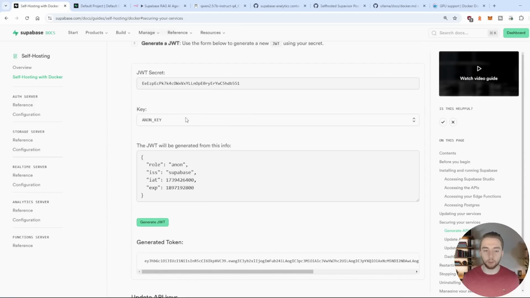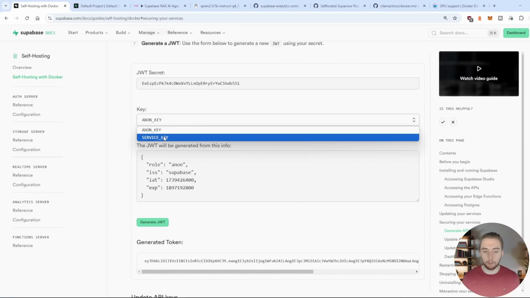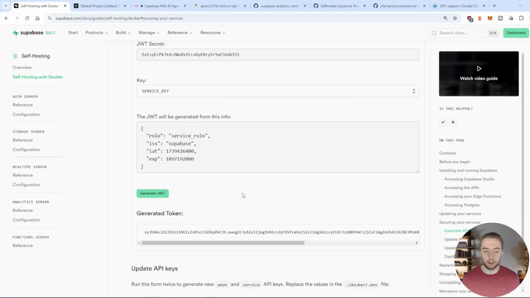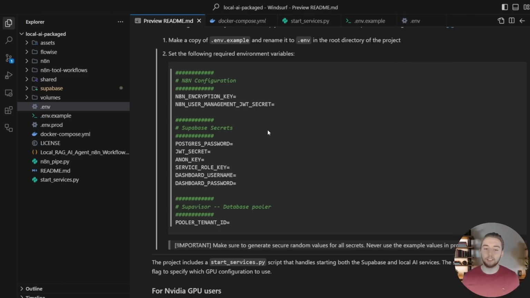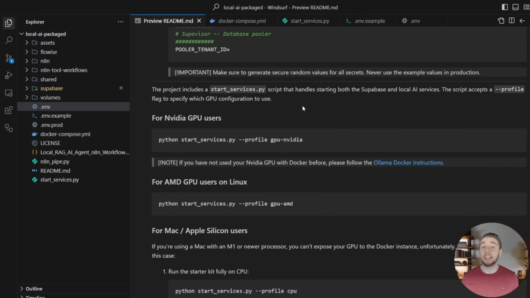And then for the service role key, we'll just click on this drop down, switch it to service key, and then click on generate JWT again. So I'll go ahead and copy that and then replace that service role key just like I did the anonymous key. And then look at that, boom, we now have everything configured for our environment variables. It was actually pretty easy overall. And so now we can finally go on to getting everything started with the Docker Compose stack.